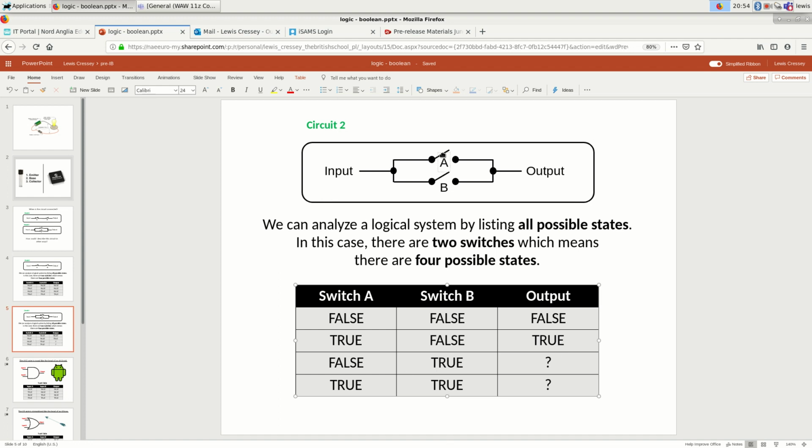And the same is true in this case. So if A is open but B is closed, the electricity can flow through this side to the output, that is also true. And what if A and B are both closed? Well, in that case, it's also true that electricity can flow through. It's actually able to flow in both directions. So in this case, we've got mostly a case where electricity can flow through the circuit. The only situation where electricity can't flow is if both A and B are open.